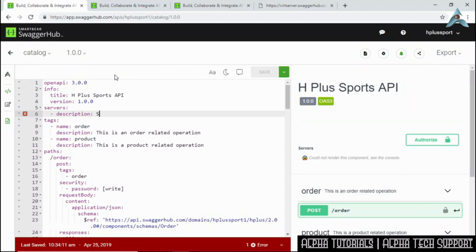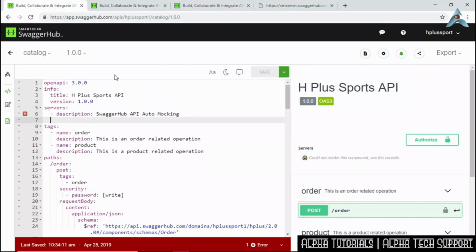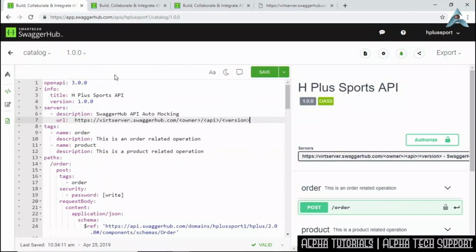So let's say this is the SwaggerHub API auto-mocking server, and then we go ahead and provide a URL. And here is where we need to complete some of these template parameters within the URL. Now, you'll notice it requires the owner, the API, and the version.